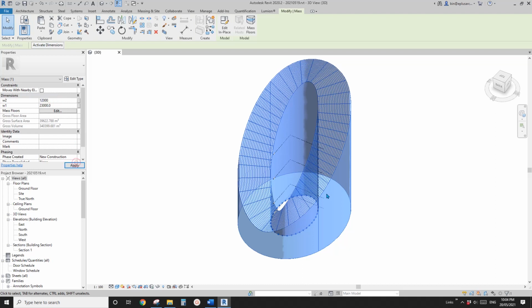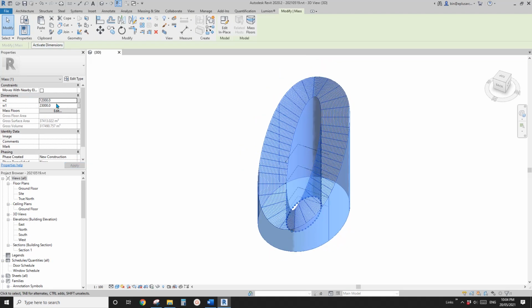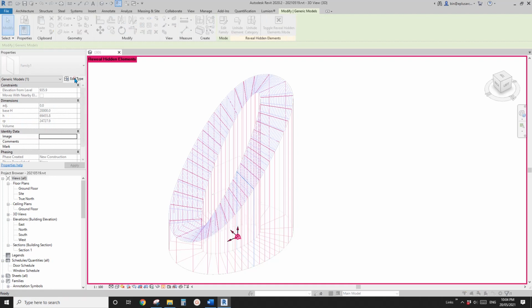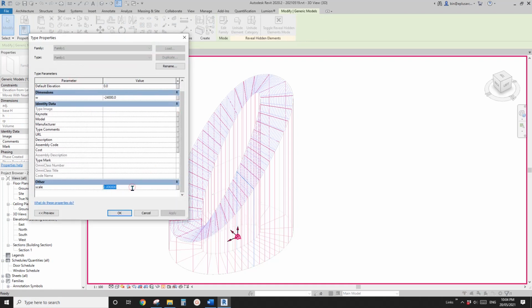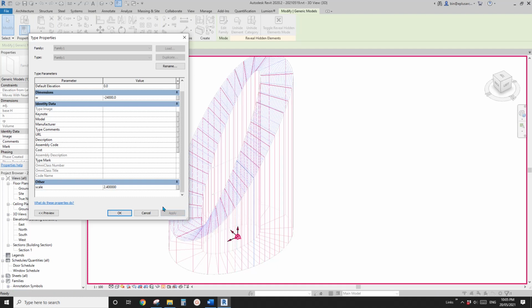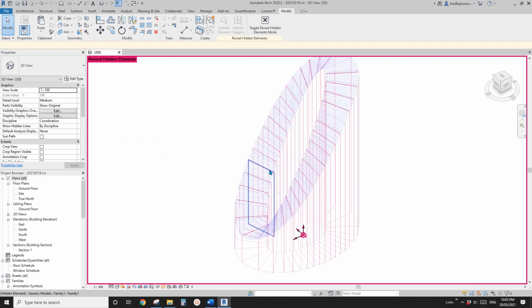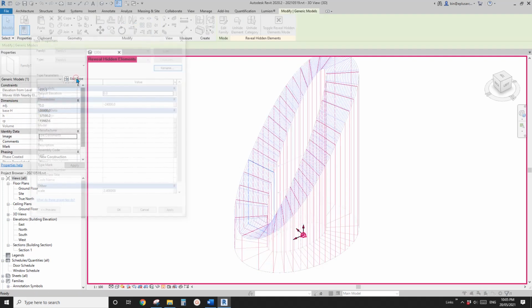So for example, I'll change the width of this shape, and then you can change the length of it, and also you can also change the height, and I think, yeah, I think that's it.